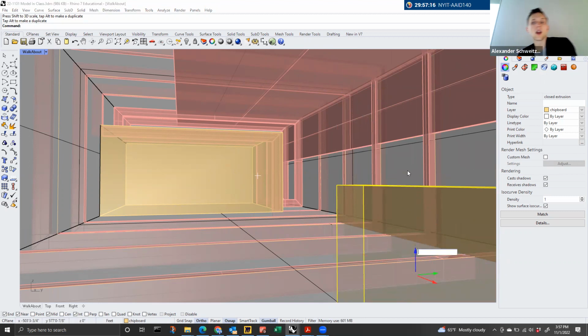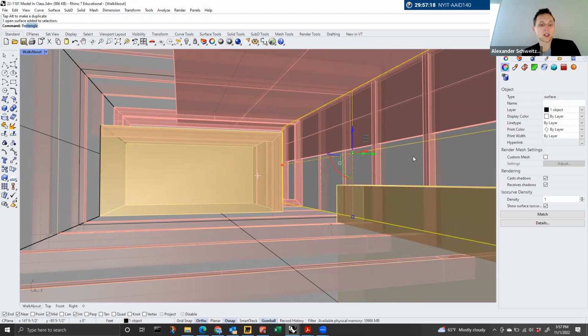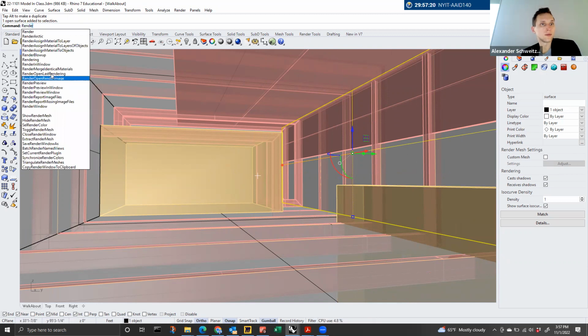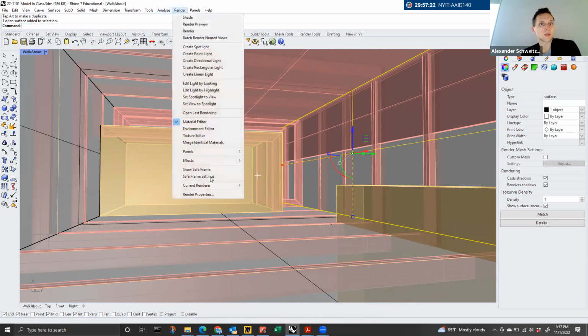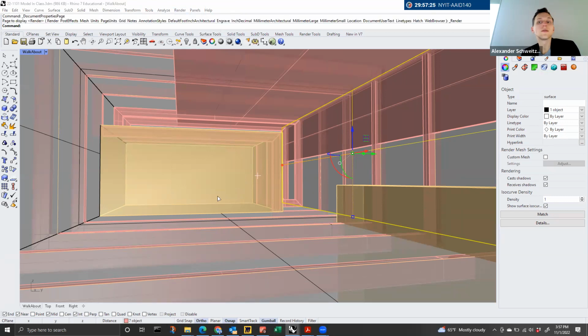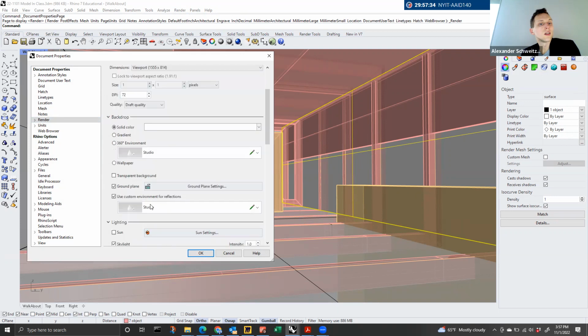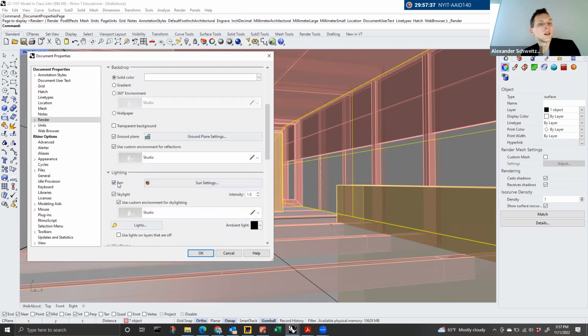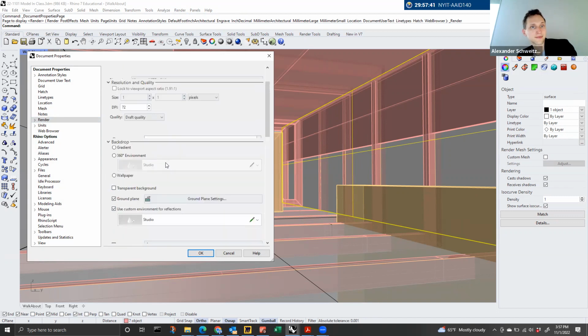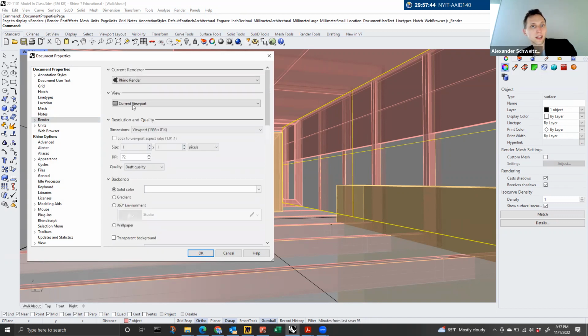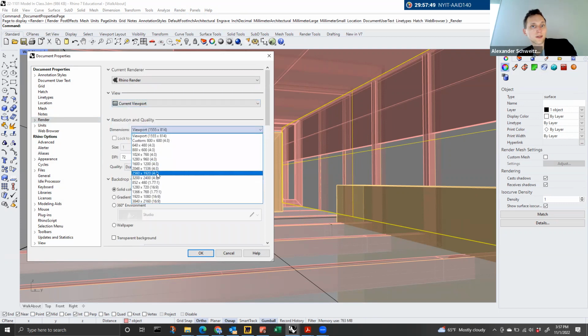Right. And then you can go to your render settings, which is under render properties. Current viewport. Turn on your sun if you did it properly. Draft quality 72. We're going to use our current viewport.